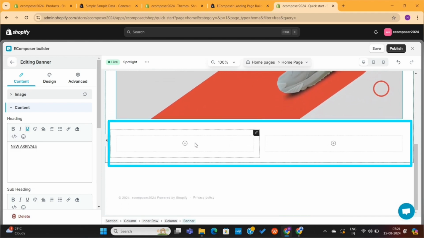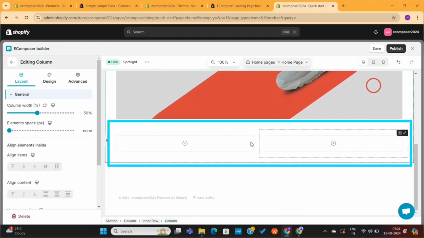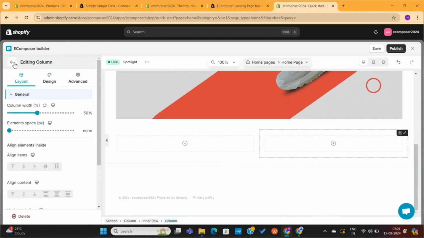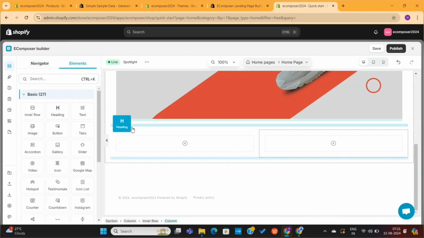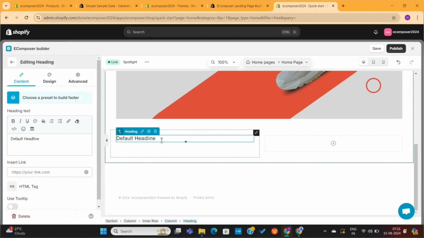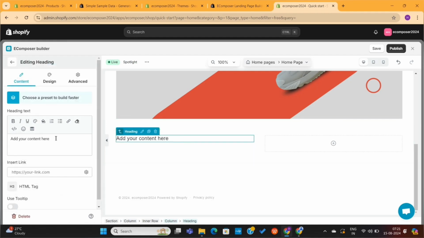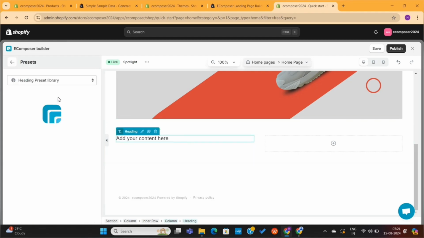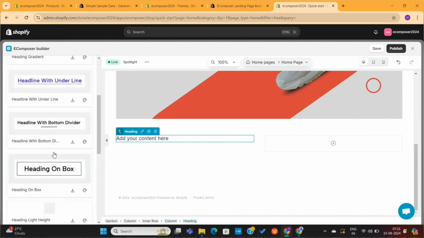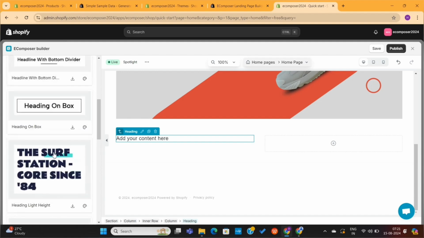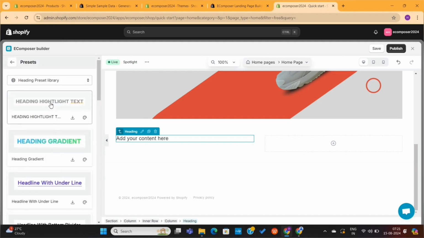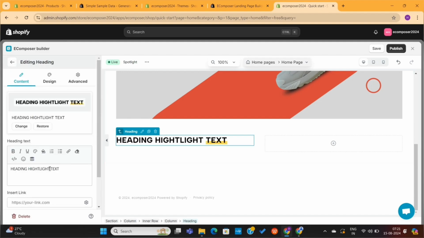Next, we have these two columns here. I can add more elements here to design the page even further. From the Elements tab, I will choose a heading element for the first column. And from the left settings, I can change these texts as well. We also have the Presets option here, which contains lots of different styles which we can use in our store design. I will select this preset, for example, and then I can simply go back and change these sample content.